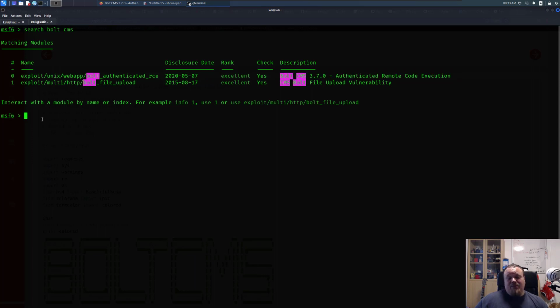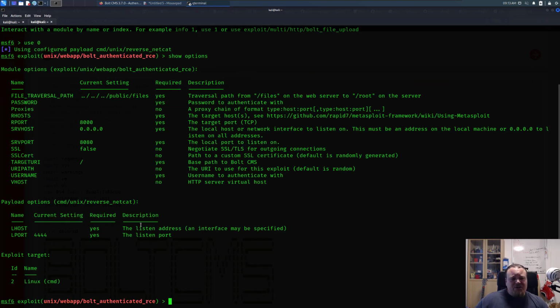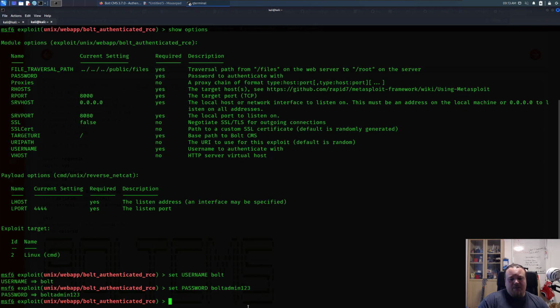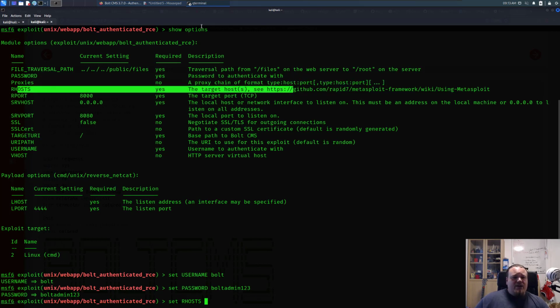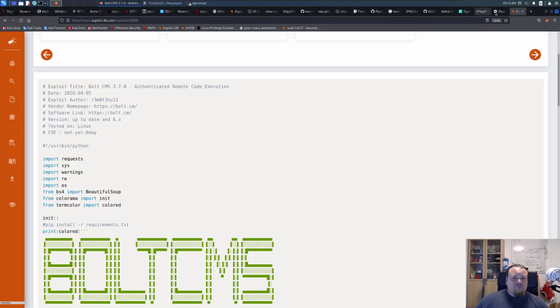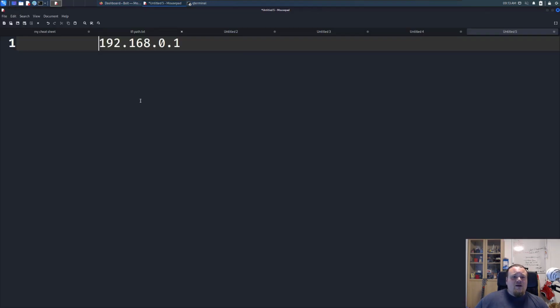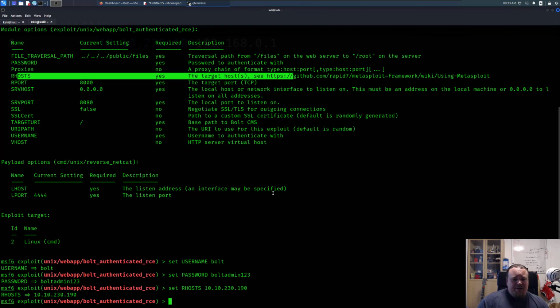It got the exploit number 0. So let's write use 0 and then show options. The options here are what we're going to present it with. We need to fill out a password and a username. So set username bolt, set password admin123, and we also need to set the RHOST. The RHOST is the target host, so that is the IP address of the server. Let's go back here and find the IP address of the server. It is right there. Copy it, go back, and paste it in.